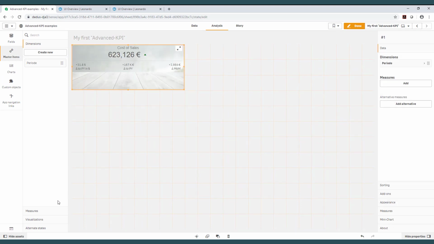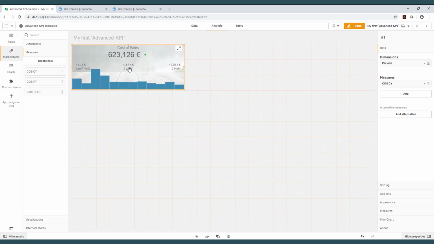And of course, I want to also bring in a couple of measures. So the cost of sales for the current year and also the cost of sales for the previous year. Just drag and drop them onto my visualization. Add to cost of sales. And now you see that we get the bar chart on the bottom.